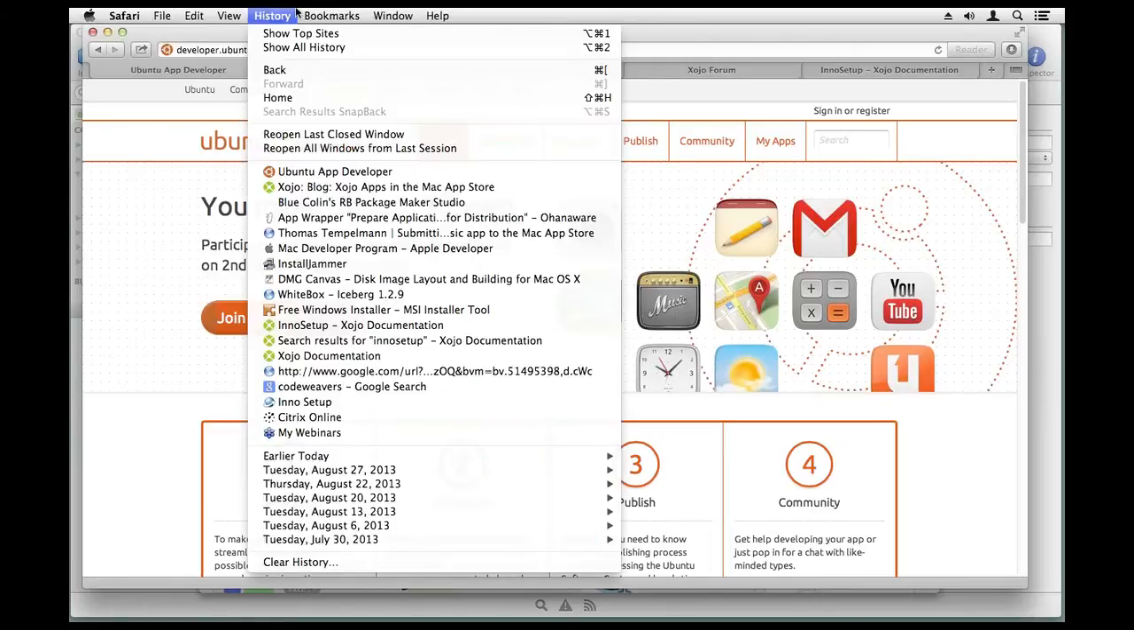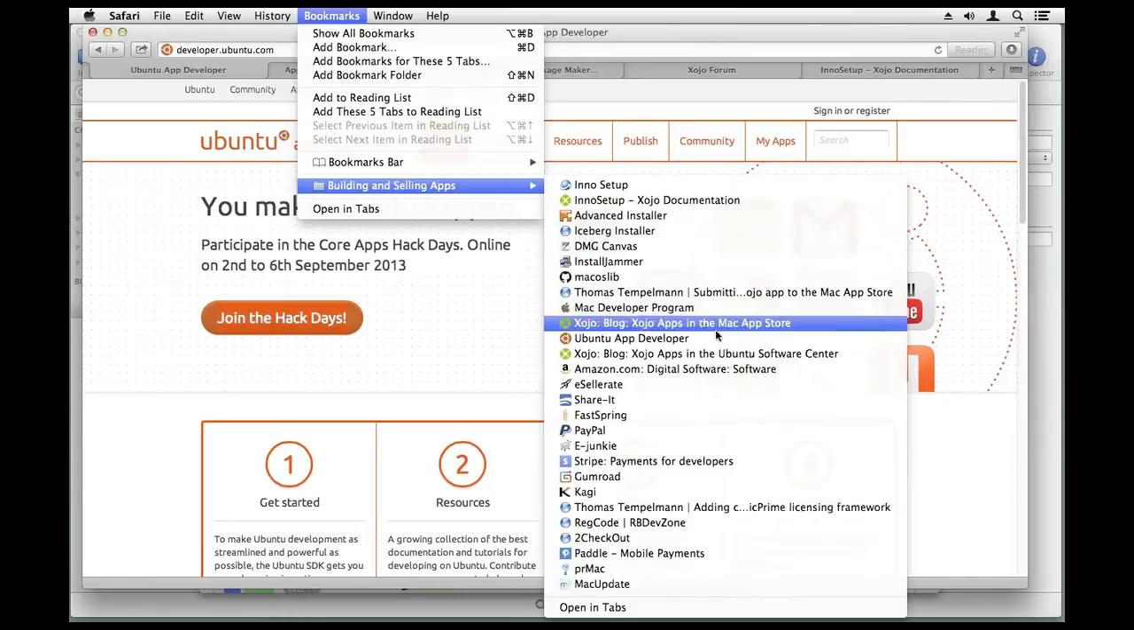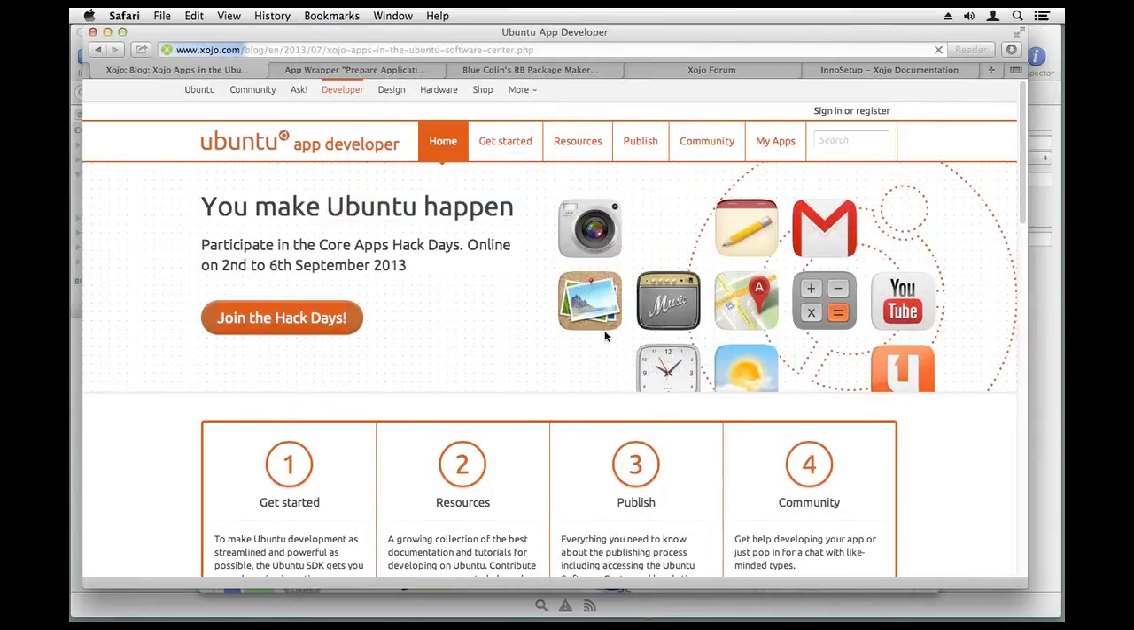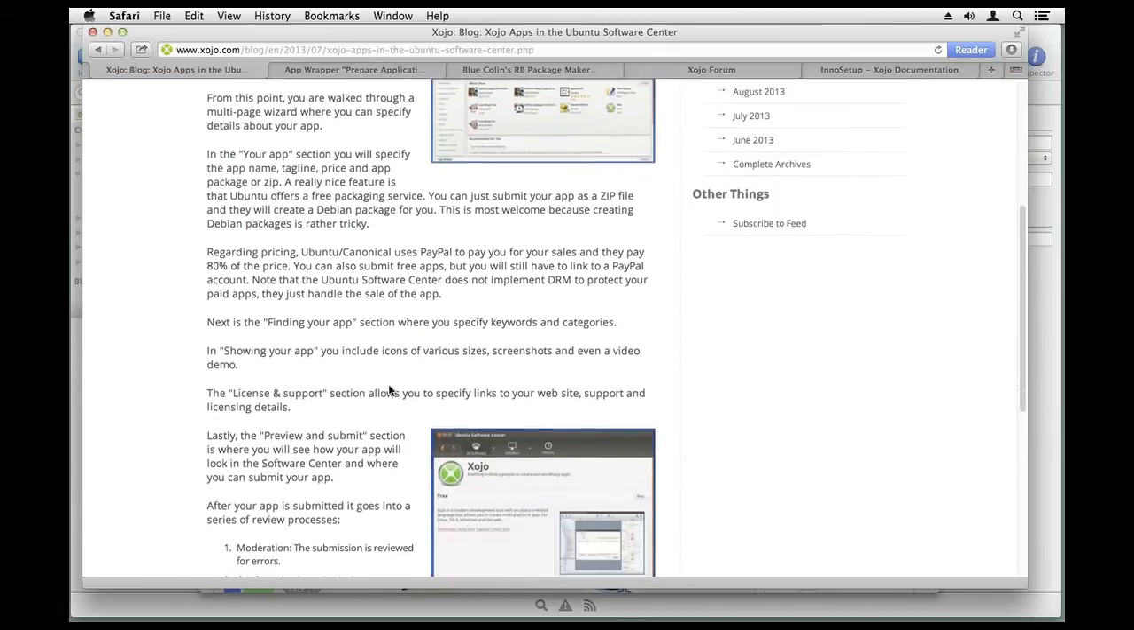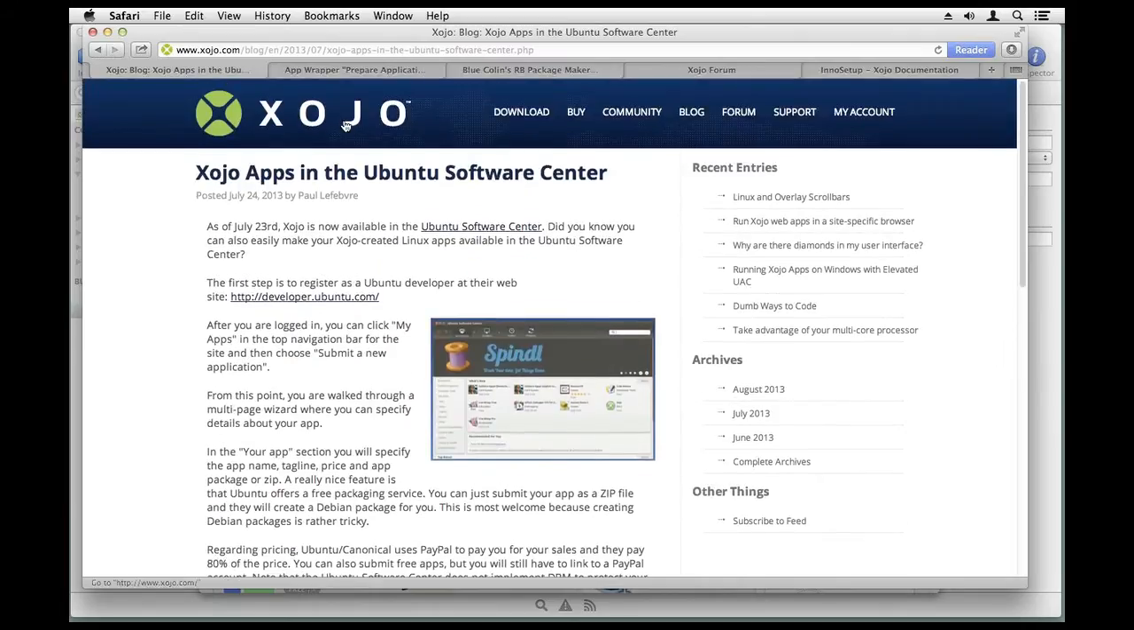And I did write a quick post summarizing this as well on the blog. So you can read a little bit about that and see what's available there.